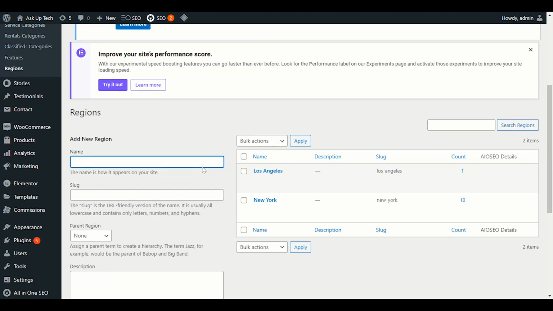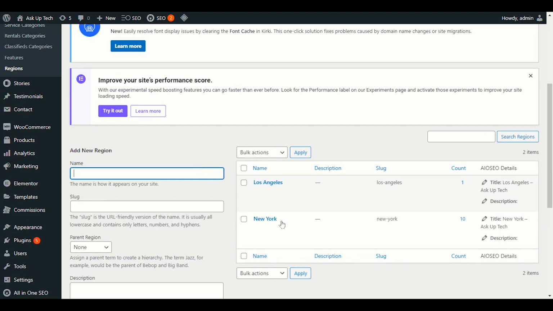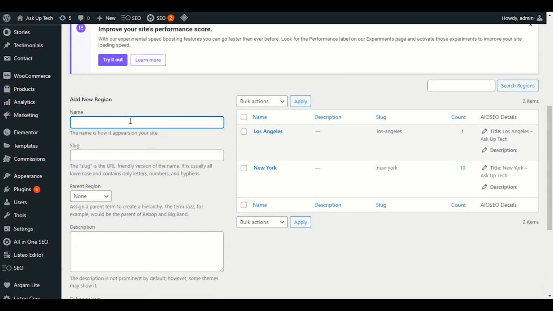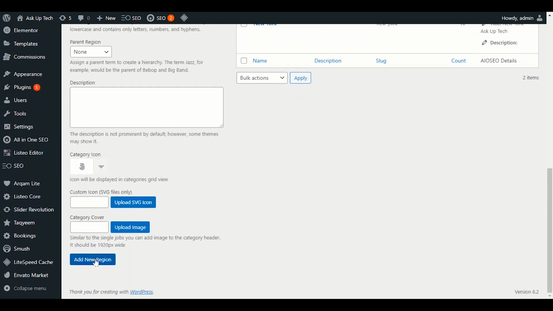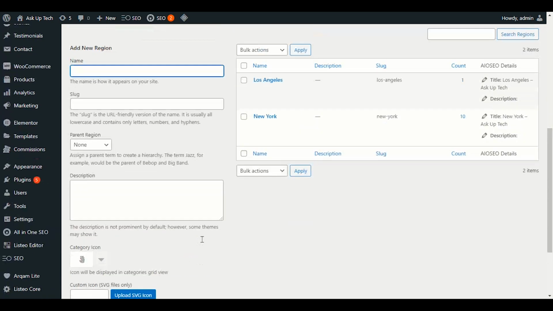Is your website only available in Los Angeles or New York? You have to add it, and you have to add a new reason, like your service is also available in other areas, like Miami or other USA cities. You have to provide the name of the city and add a new reason.